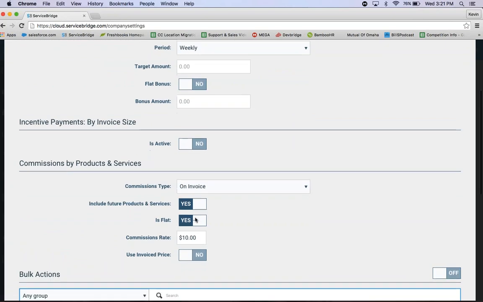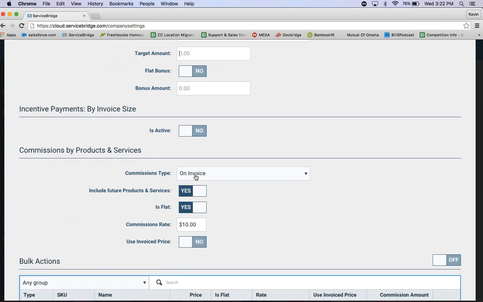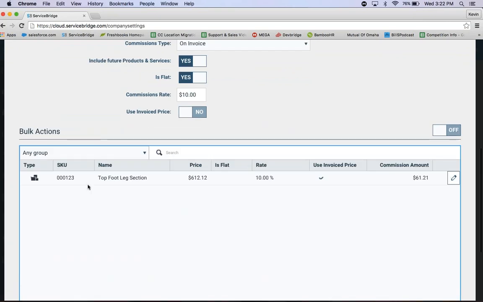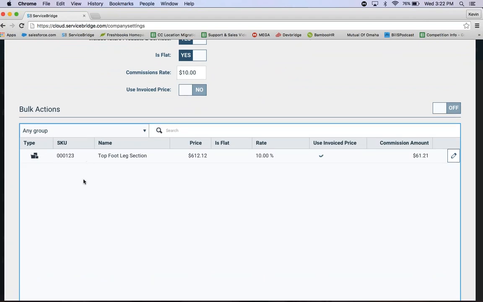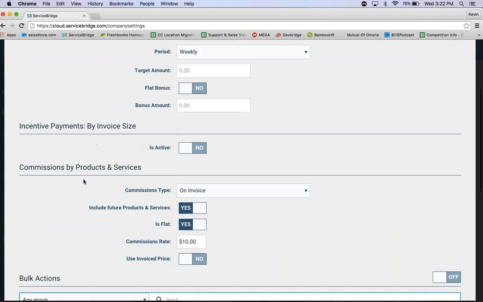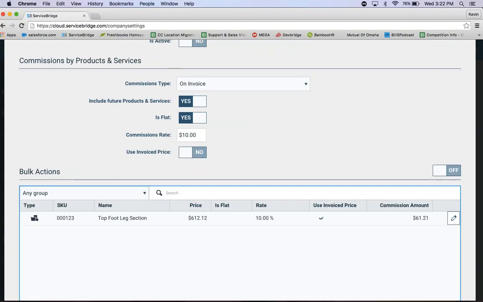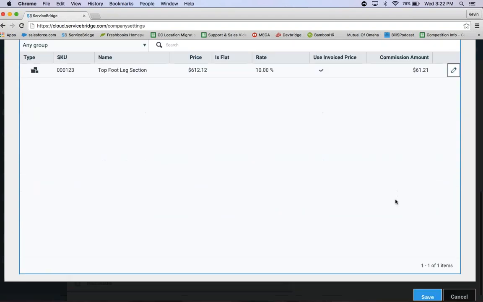And then you can also change the commission type. Is it on invoice? Is it on a fully paid invoice? And then obviously the products that you have listed as commissionable will show up here. So you'll be able to see what the commission amount is per item. As you can see, this one is $612, and there's a flat rate of 10% included with it.